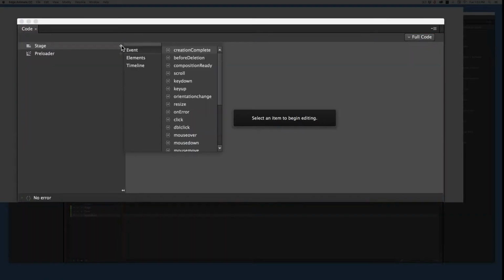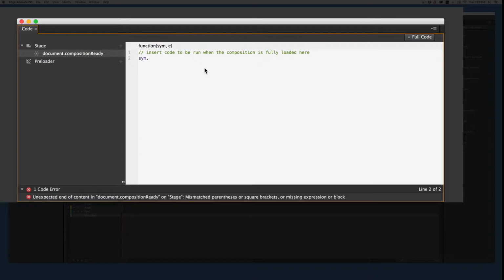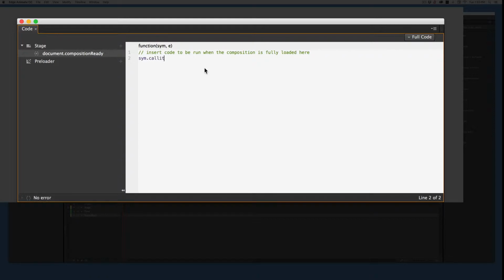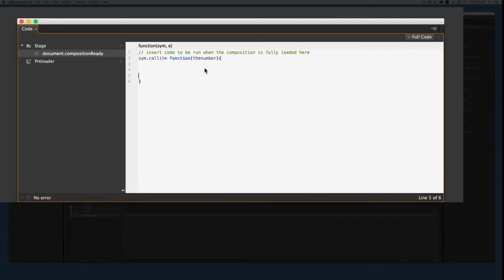Across from stage, click the plus sign, click composition ready. We're going to create this so we can call it from anywhere. It'll be global, so call it sym.callit. That's just my name. You could use anything you want. Equals, and then we're going to start function because that's the keyword, open parentheses. Normally you might see these closed with nothing in between, but since we plan to pass a parameter, we're going to name the parameter the number. There you go.